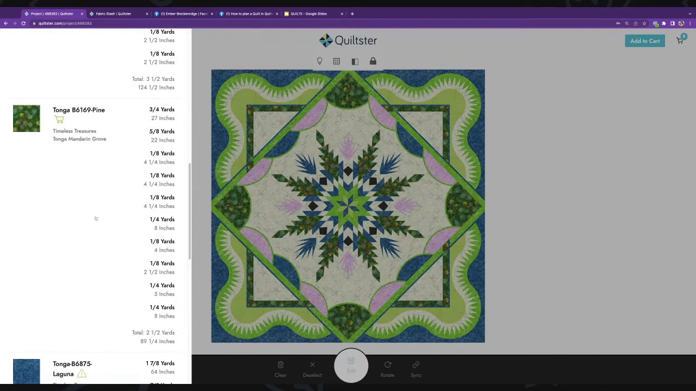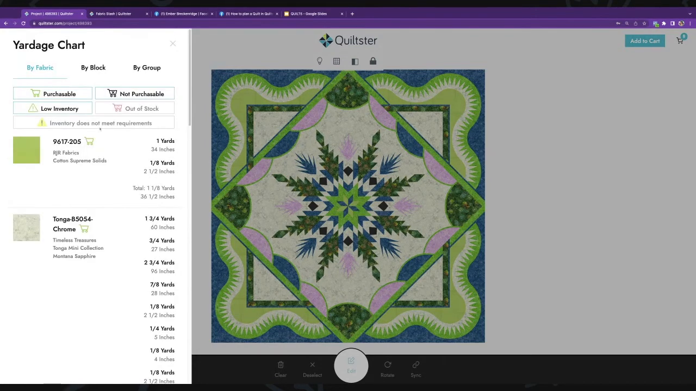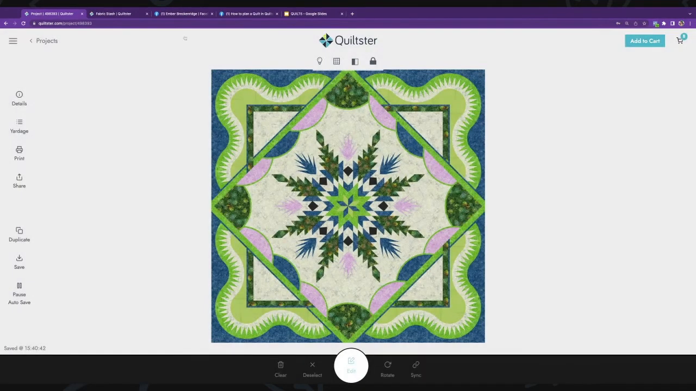Okay, so let me show you what that looks like. So there's this little X. It means it's not for sale. We don't have it. It doesn't mean it's out of stock. It's just not for sale. We don't have it. You can see what the shopping cart means up here. Not purchasable. Fine.